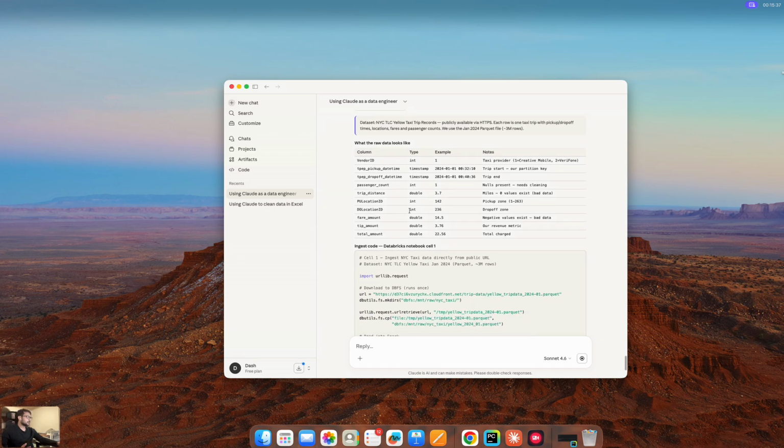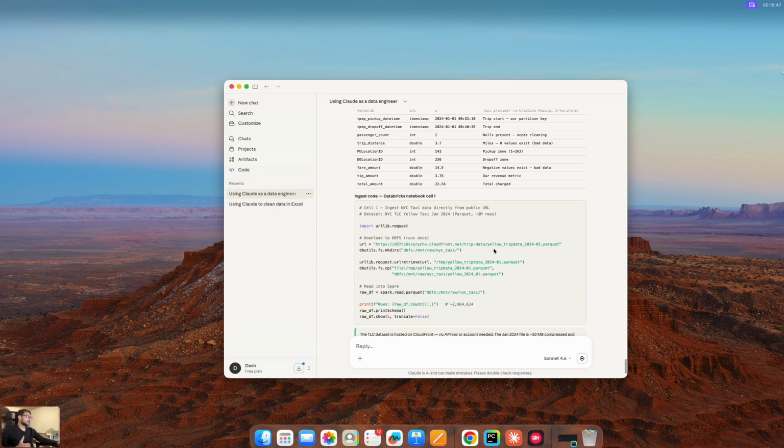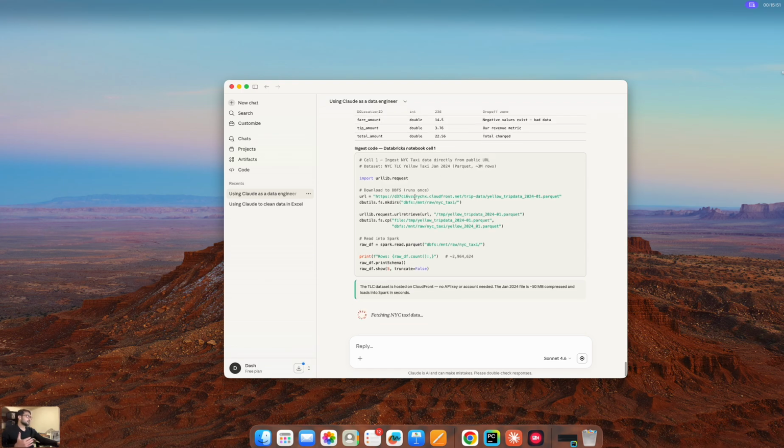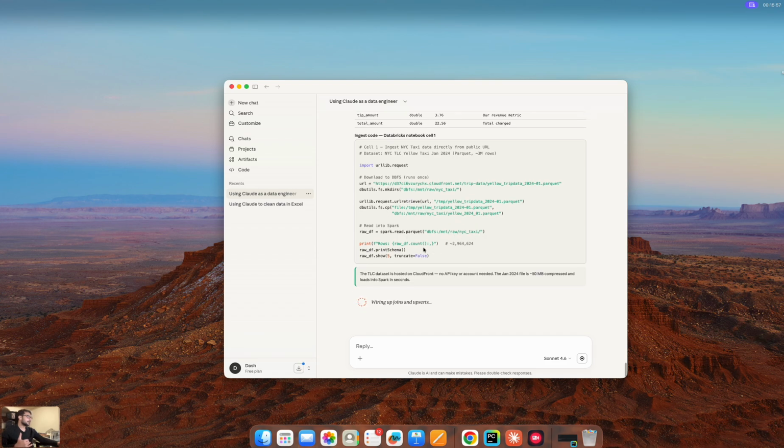So vendor ID, passenger count. This is how the schema of a table looks: what is a column name, what is its type, and what are the examples, right? This is Databricks. It's like a Jupyter notebook. You read the data set, then you retrieve it, and then you read the Parquet file, right? And then you print the schema. And to show the data frame, the first 5 rows, truncate false.